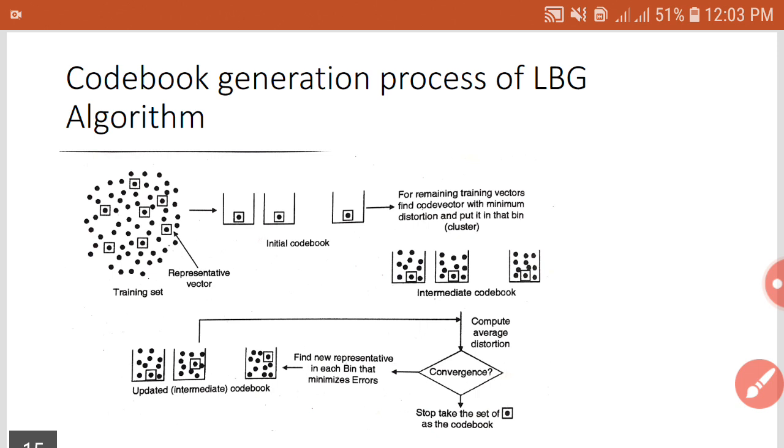Then again find the average distortion. If the distortion is updated, then follow the same procedure. If distortion is not updated, then the algorithm is stopped and you will take the set of vectors which are represented by squares as the codebook.